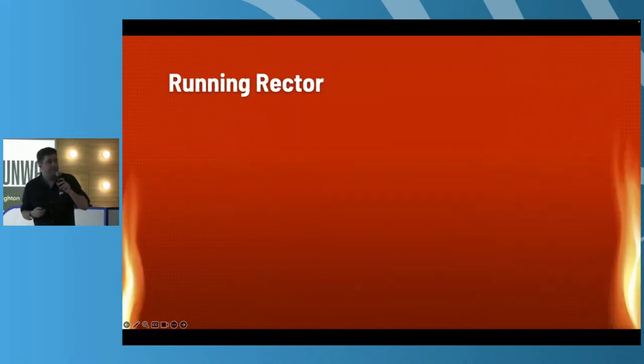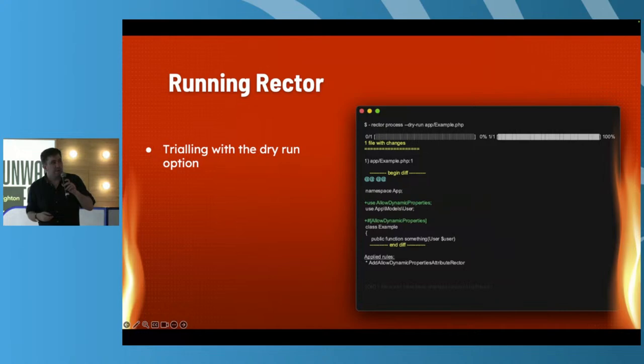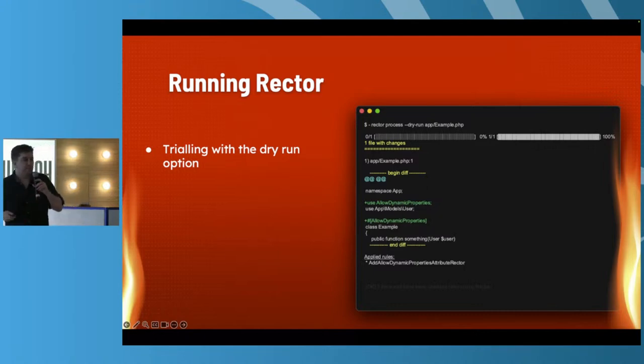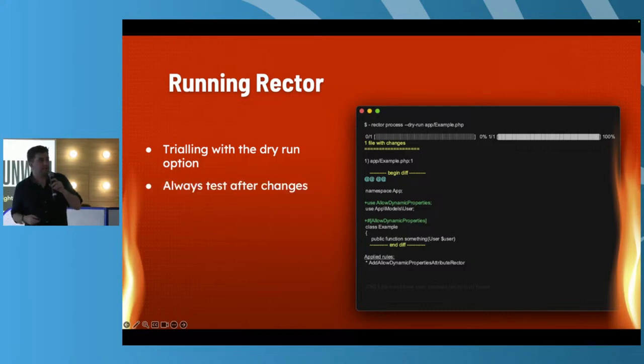So when it comes to running it, it is as simple as just running the process command, but I do recommend you try and use the dry run option. And also maybe consider trying it on one file first rather than like letting it loose to do your whole project. But as you can see here, we found one class that we've now gone and stuck the attribute on. So that could save us a lot of time. We can also use it for a lot more complicated aspects.